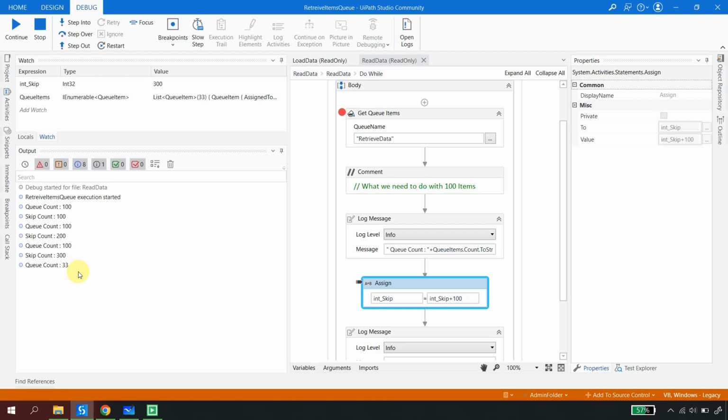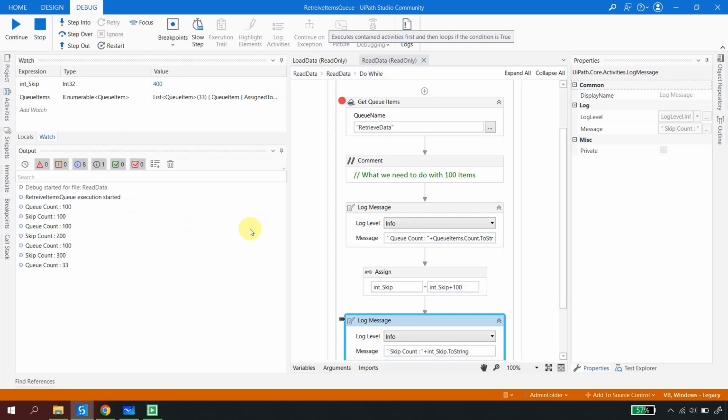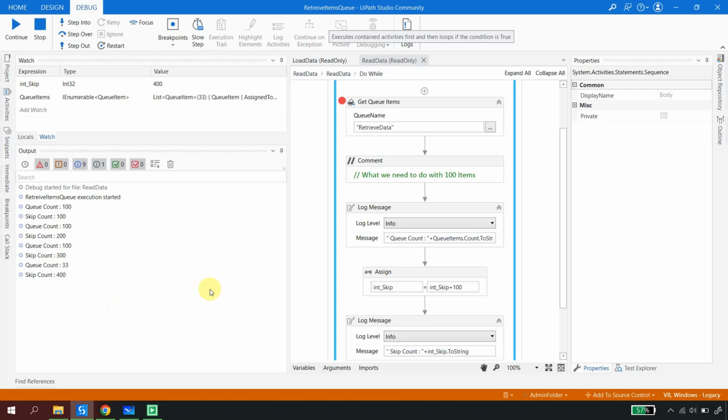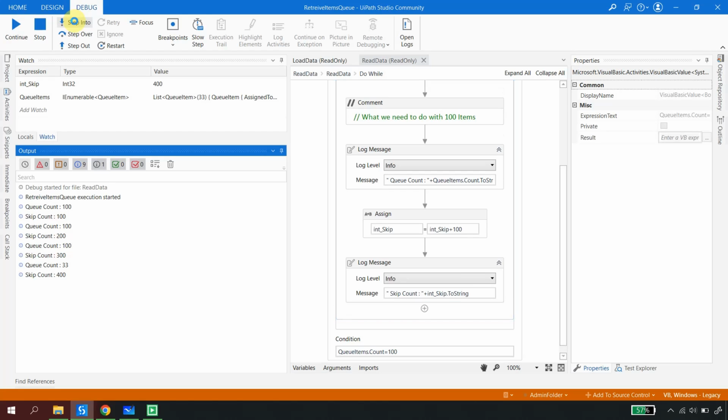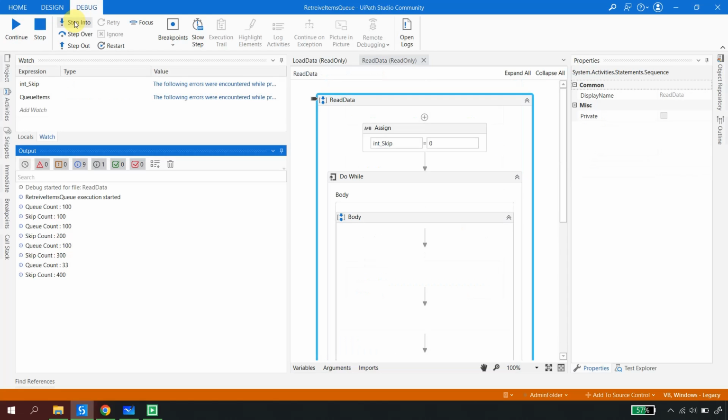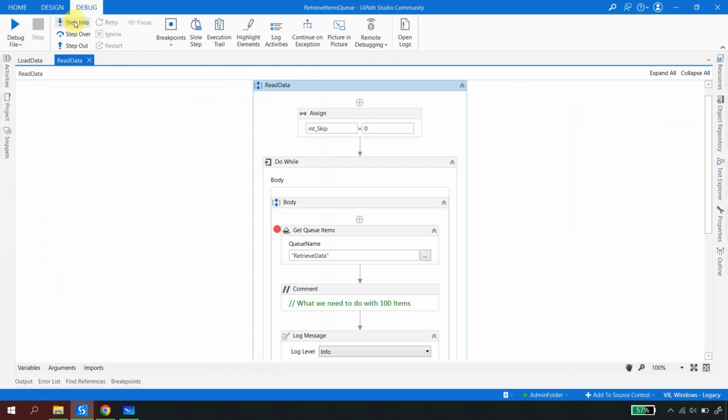Now again the same logic would work, which means that now it will increase the skip count from 300 to 400, and it will simply go and print the skip count. But if you notice here, this condition has become false, which means that the queue item count is now 33. If it is 33, it means that the item count is less than 100 and it has retrieved all the items. So what would happen? It will simply skip out of the process and it will stop right there.